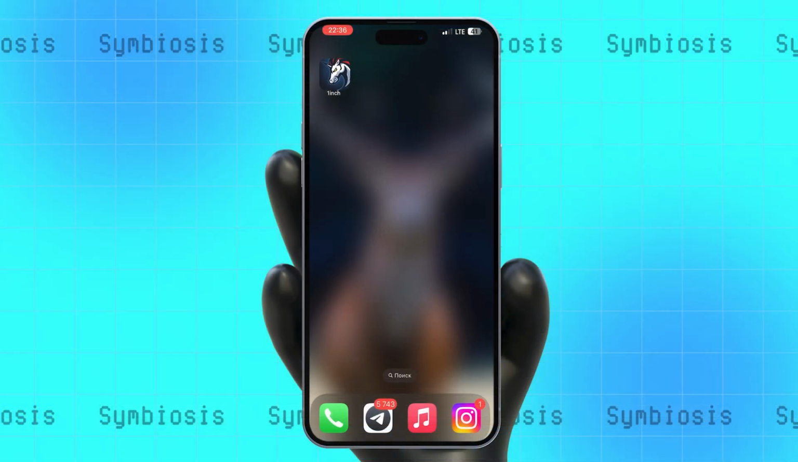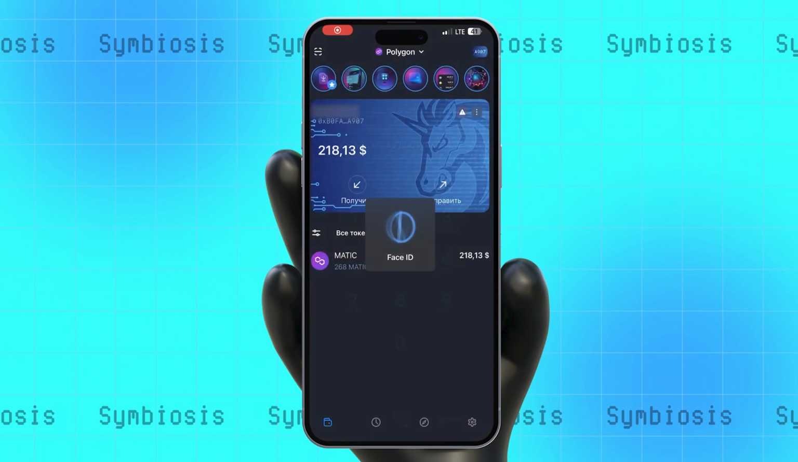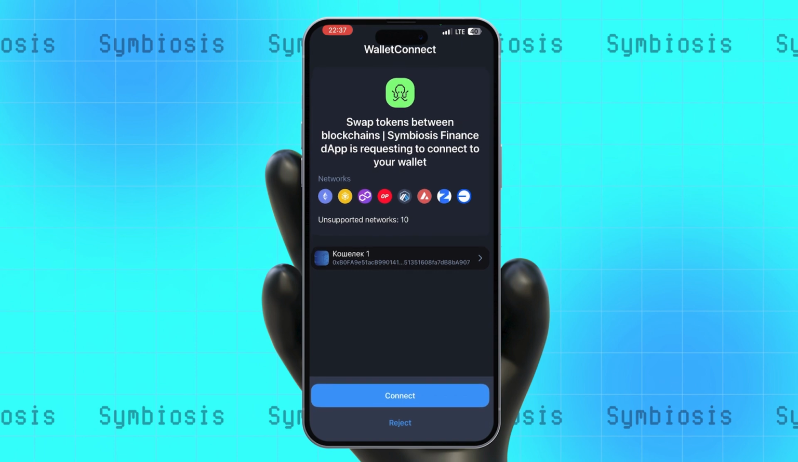Now, go back to the 1-inch Wallet app on your device. Look for the wallet connection, typically located at the top left corner of the screen. Tap on it to open the scanning interface. Align your device's camera with the QR code shown in the WalletConnect app.